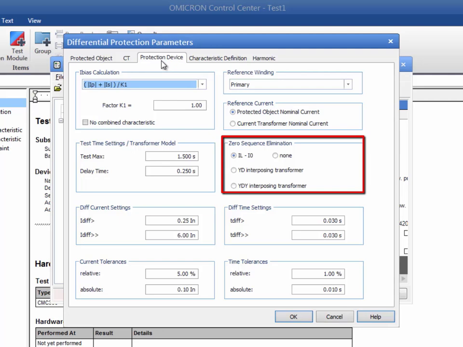You have to specify if the zero sequence elimination is applied so that Test Universe adds the zero sequence component to the output currents if necessary. In other words, Test Universe reverses the relay's operation to ensure a perfect match between the calculated values from the relay and the test point specified in the test module.